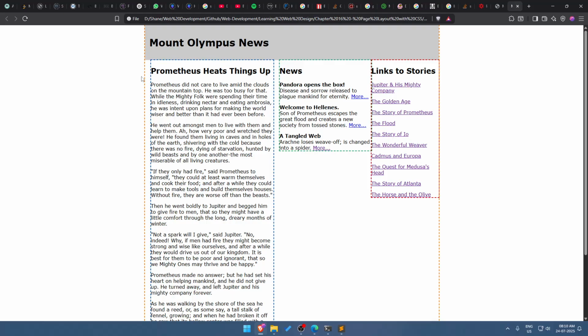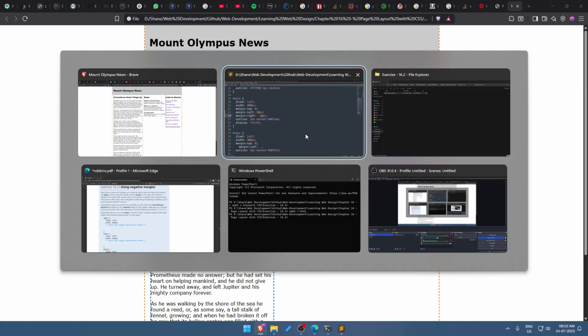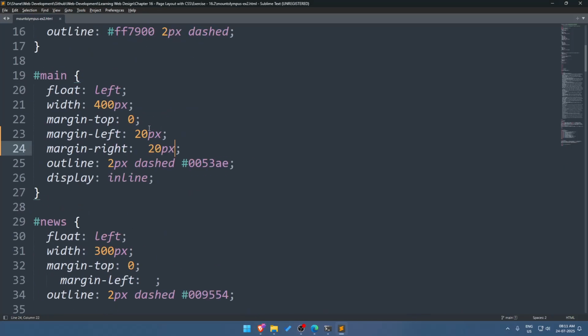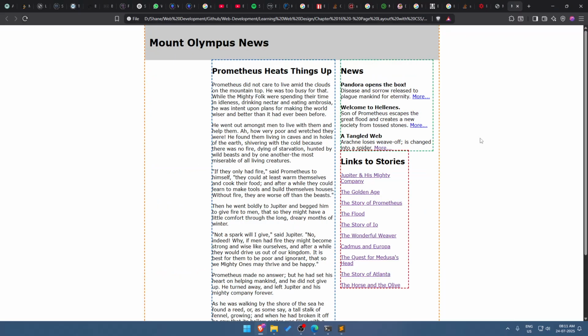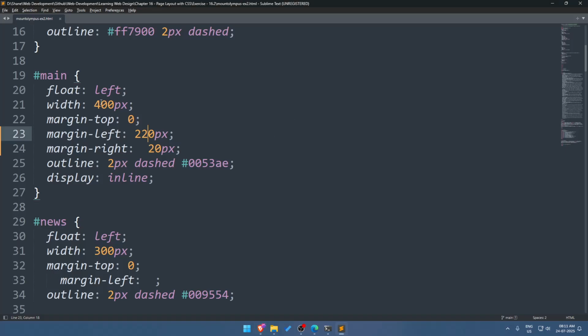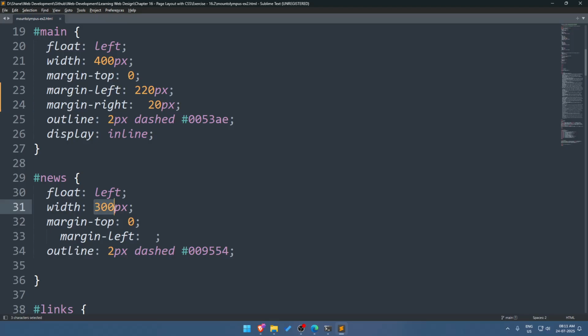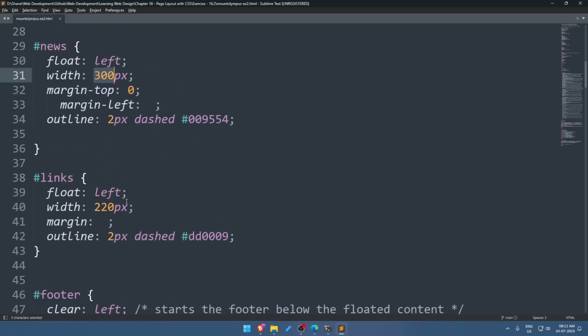Now, oh no. How much width? We will move it by the width. How much width is link? Link is 220 pixels, so go 220 pixels. Now, I want to move this. It is 400 plus 220, 620, plus 640 is 640, and news is 640 plus 300 is 940.